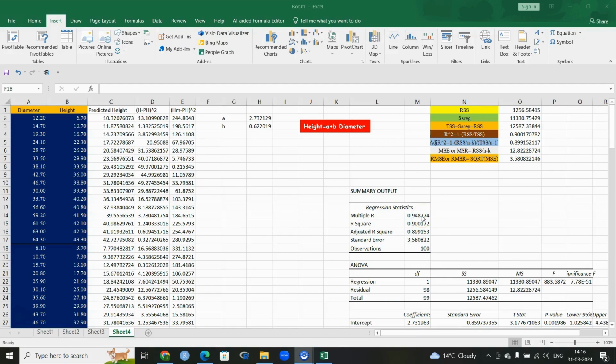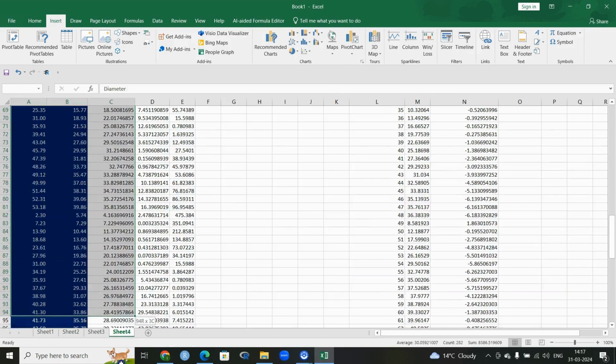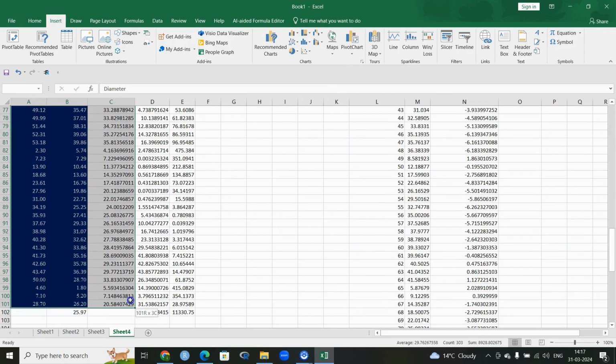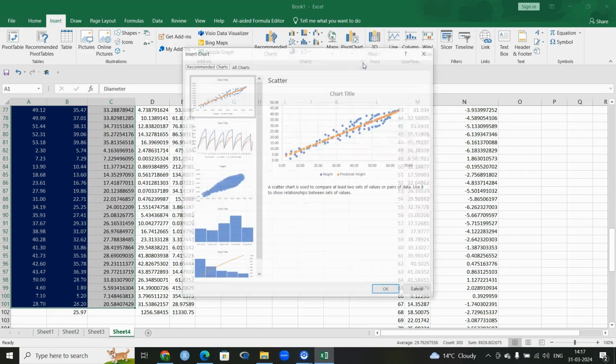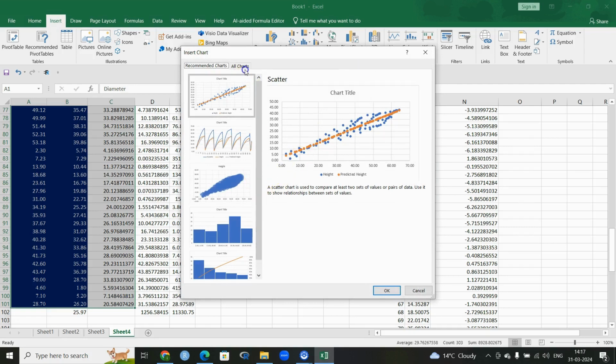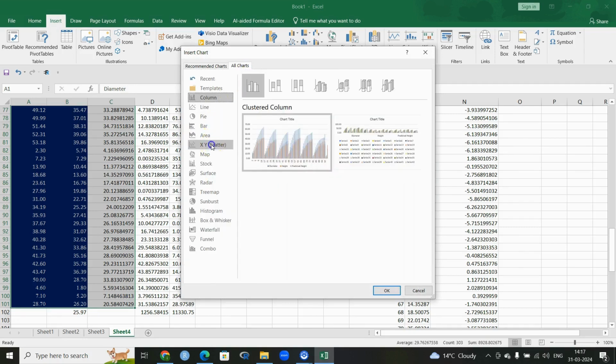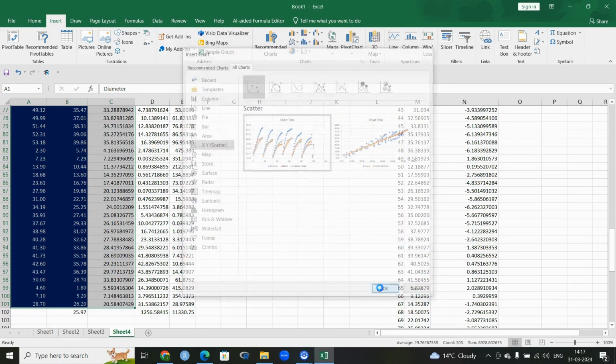So the thing is clear that we can fit any linear or non-linear model by means of Solver, which is a problem in case of the Data Analysis ToolPak. So this is a very important add-in which is available in MS Excel. We can make a simple XY plot also here. For that we first need to highlight all these three columns, including diameter, actual height and predicted height. Then we go to Charts, then go to XY plot, then click OK.